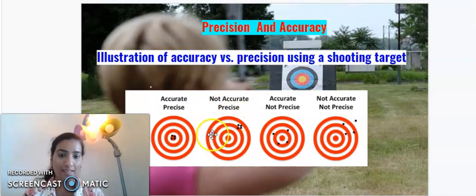Now consider this case. Here there is no accuracy. The bullet hits some other place, so accuracy is not there. We are expecting the bullet to hit the center, and only then is it accurate. That is the expected result, right? The expected result doesn't happen, and it is not close to the expected result. So it is not accurate. But there is closeness in the results. For all the 4 trials, the bullet hit almost exactly the same place. So we can say that it is precise, but not accurate.